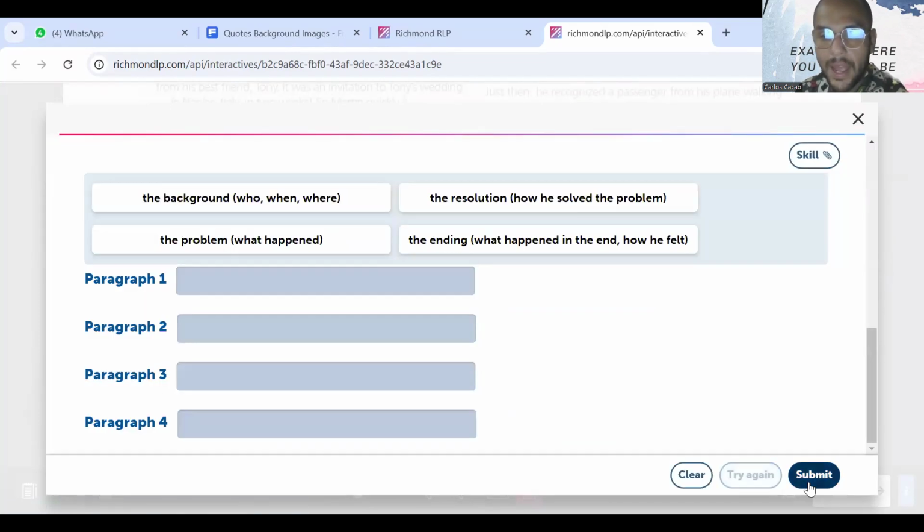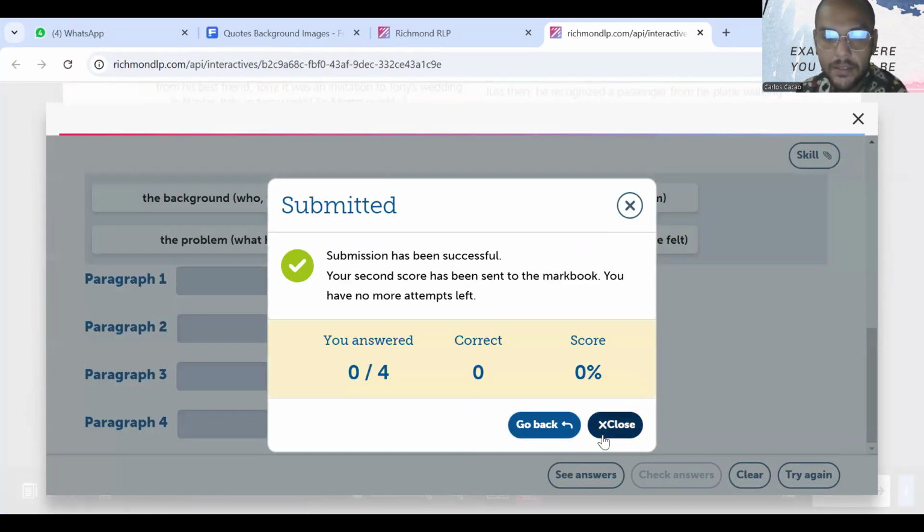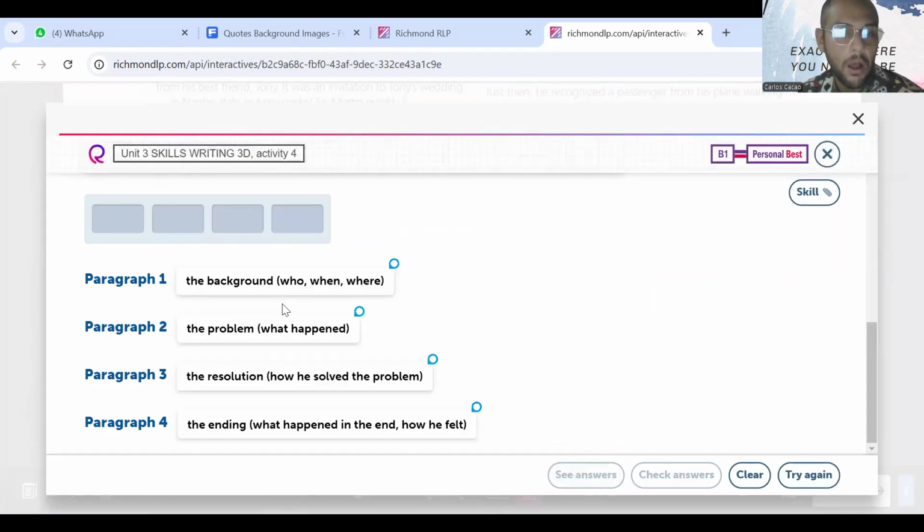So, first of all, we got here the background. Who, when, and where. ¿Quién, dónde, cuándo? Ese es el background. Ya, el fondo. Then we got the problem. En una historia nos muestra el problema, the problem. Then we got the resolution. How we solve the problem. Cómo resolvimos ese problema. And the end. What happened in the end. How he felt. Los sentimientos al final. Lo que sucedió, ¿no? Cómo termina todo.